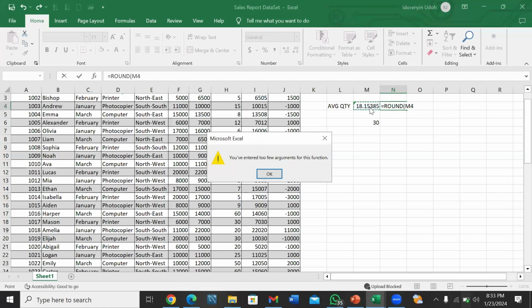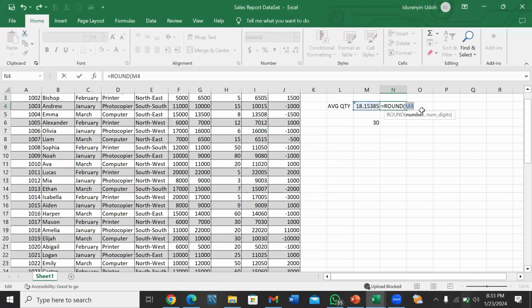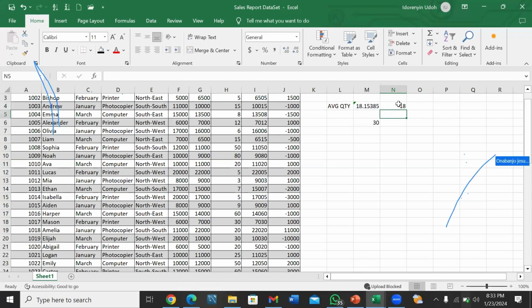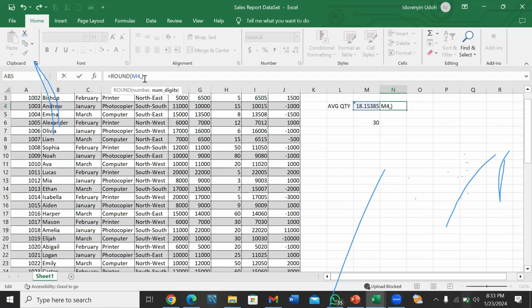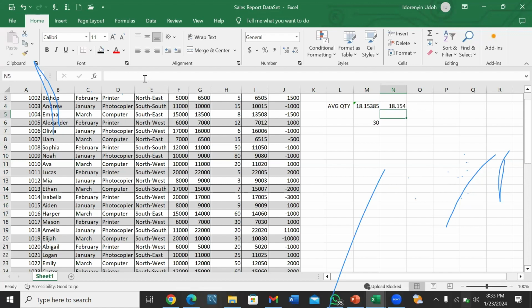I'll just click enter. Oh, okay, it says I must give the decimal place. Let me put comma. I'm rounding this, comma, 0. So you can see now it has rounded to 0. Now, if I want to round to something else, instead of 0, let's say I want 3 decimal places, I put comma 3, and then I come here.